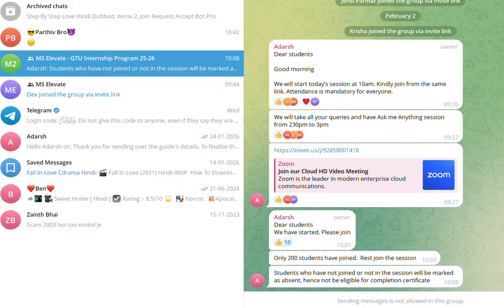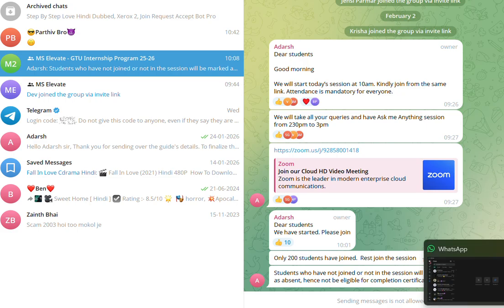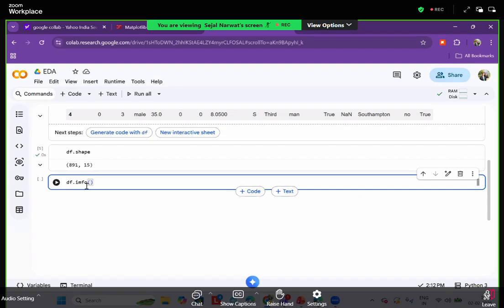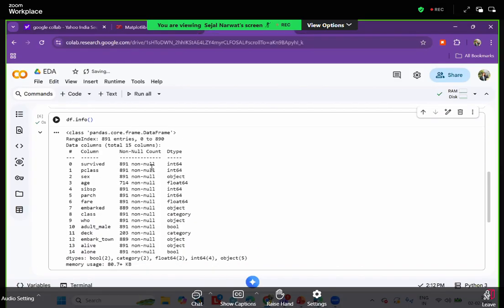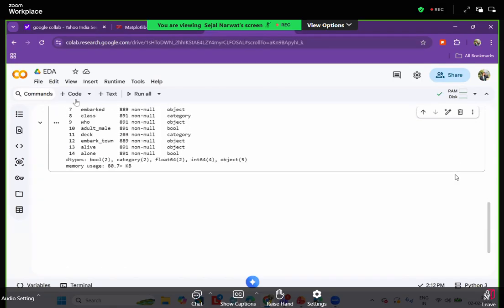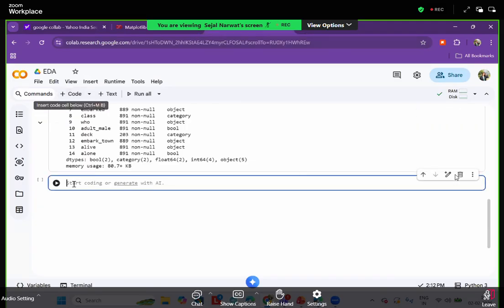let's check the info. And you can see these are the column names and their data types. We can see in the age column we have only 714 rows of data. Similarly in the deck as well, so we have null values somewhere as well. So moving to the code next.